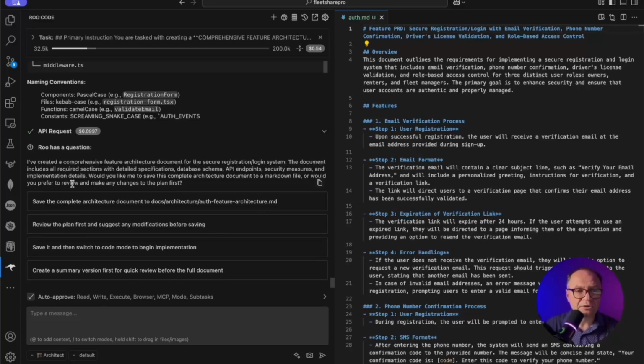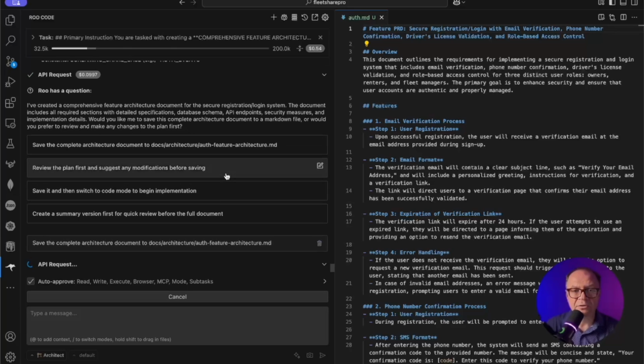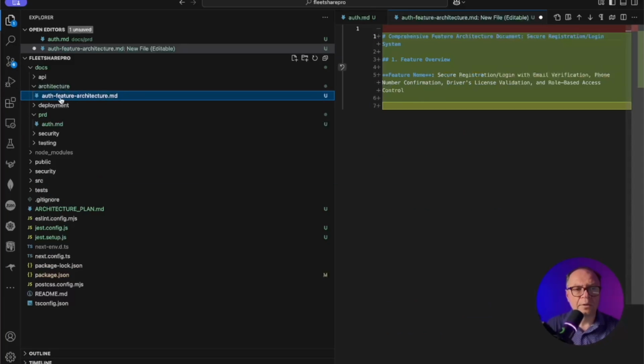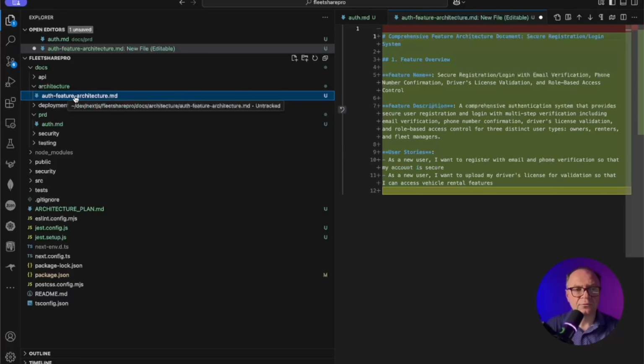Let's see another question. I've created the comprehensive feature. So what do you want to do? So let's see, save the architecture document. That's all we need at this point. We just want to save it under docs, architecture, auth feature architecture MD. We're going to see the document saved under docs. Okay, here's the saved document, auth feature architecture.